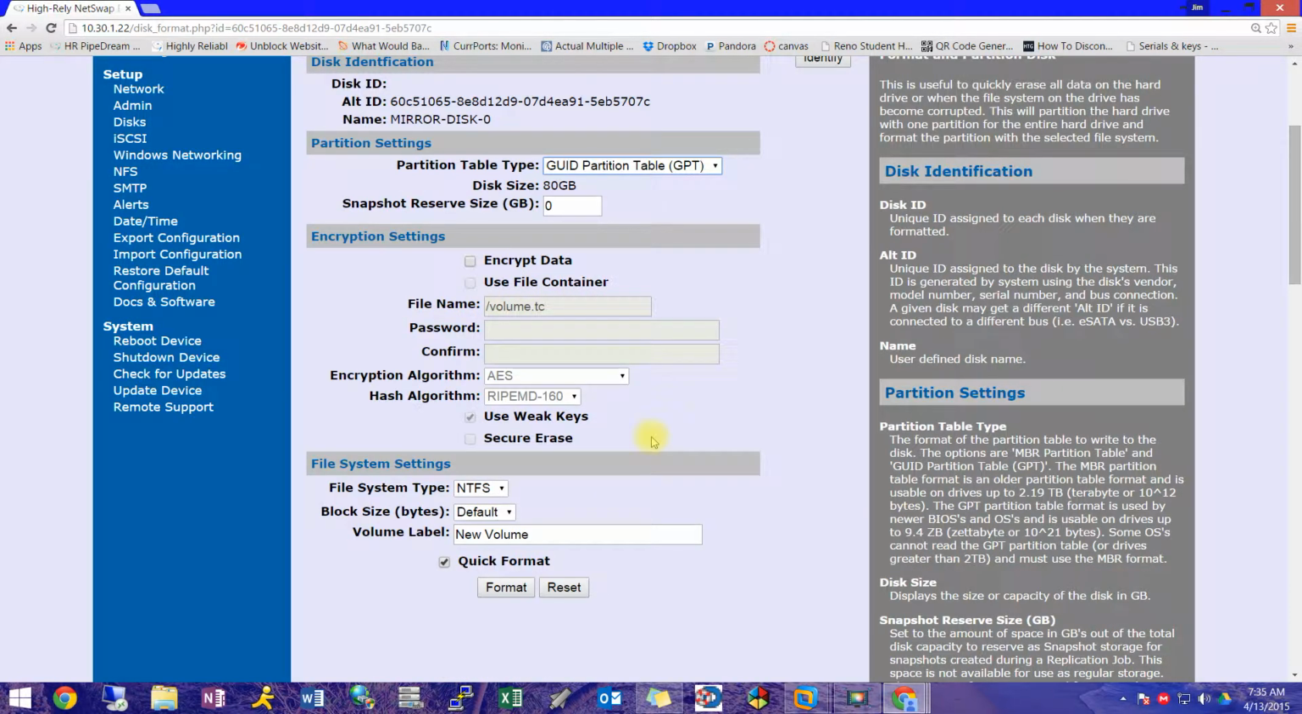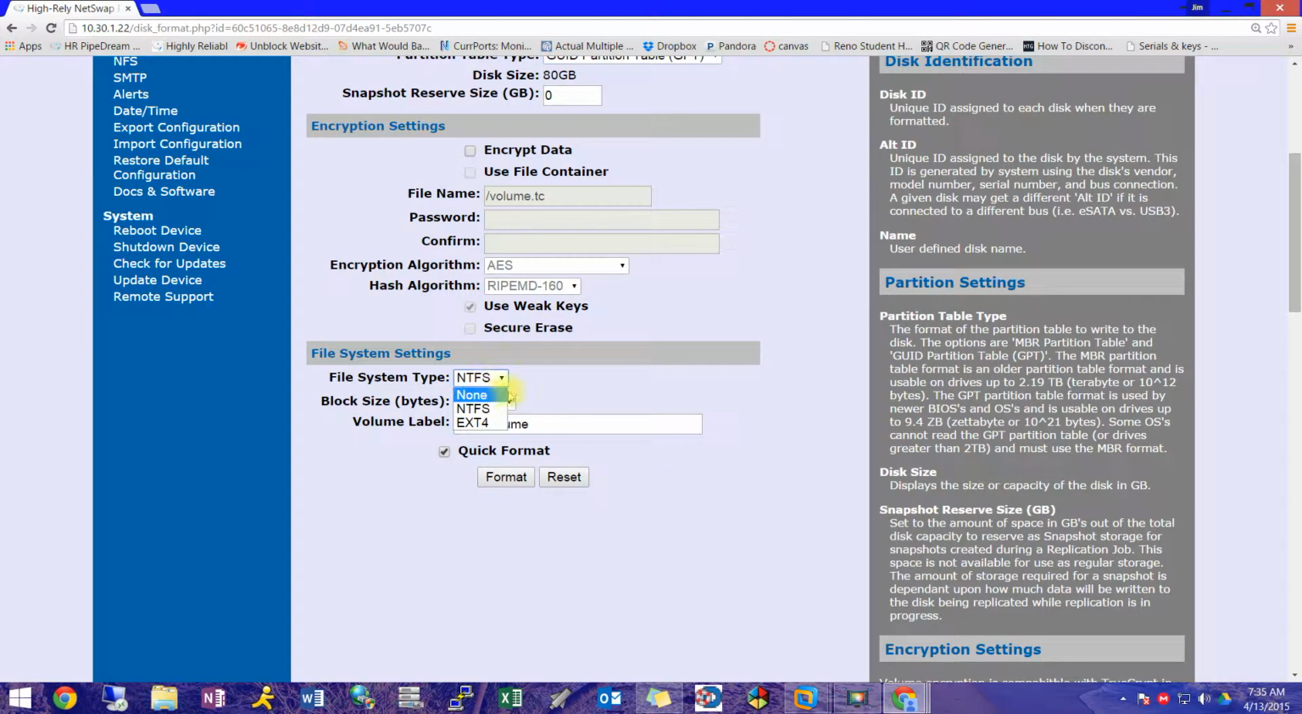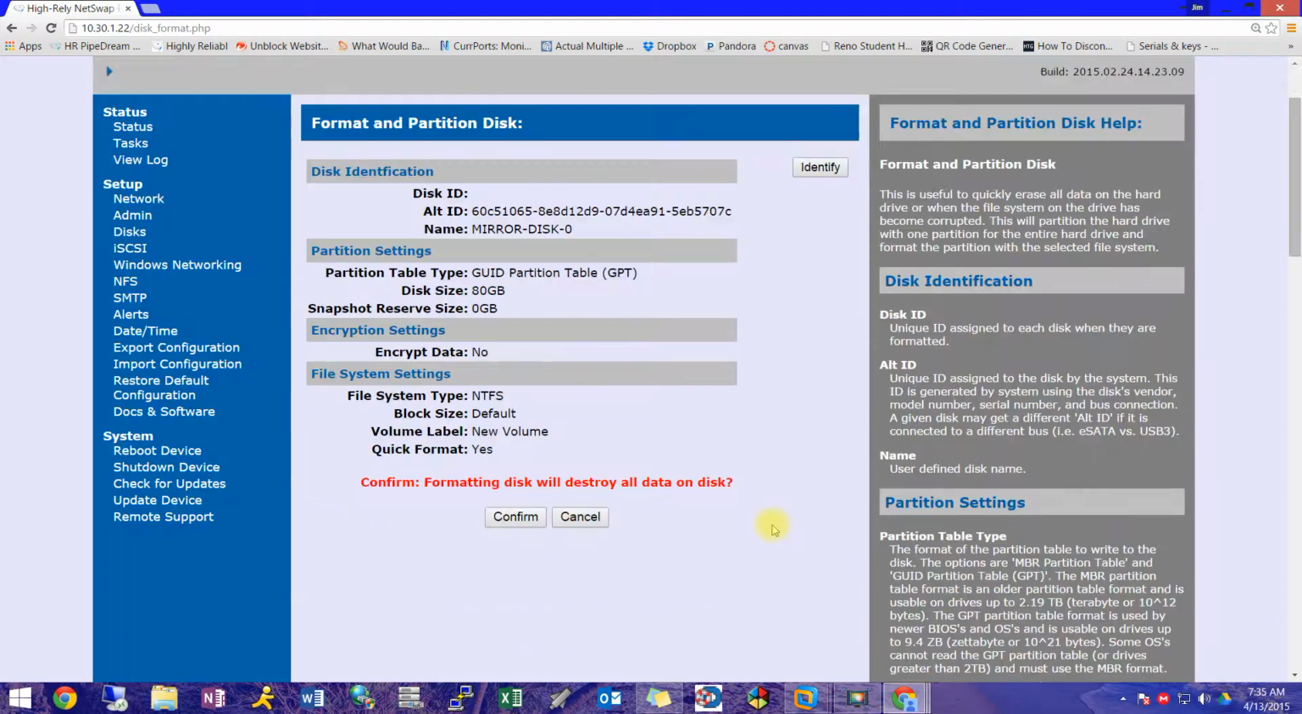You can encrypt the data. If you use encryption, I'll go over that later. You do have to mount the volume. You can do NTFS file system or an ext4. Typically, NTFS is based more with Windows, so that's the one you're going to be using. And then you can name the volume so that it has a volume name in the Windows environment. Do a quick format, that's already highlighted, and format.